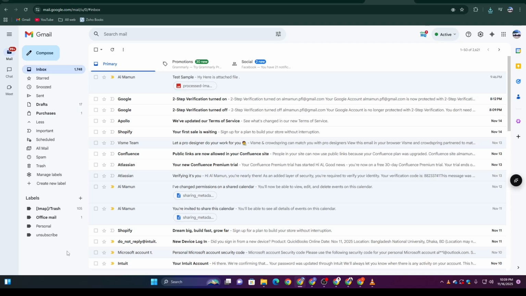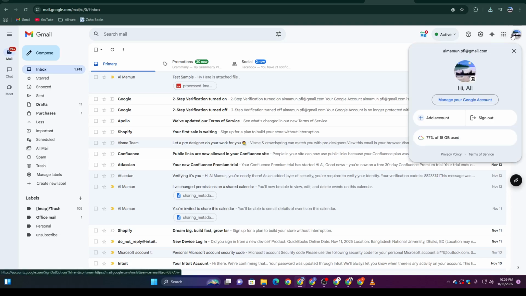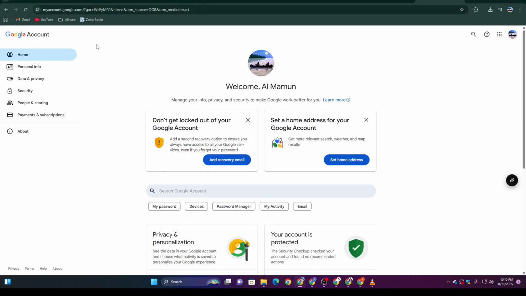Let's jump right in. Deleting your Gmail account is easier than most people think, and you can do it from any device, phone, tablet, or computer using the Gmail app or the website. First, open Gmail and look at the top right corner. Tap on your profile icon. From there, choose Manage your Google account. This will take you to your main Google settings dashboard.